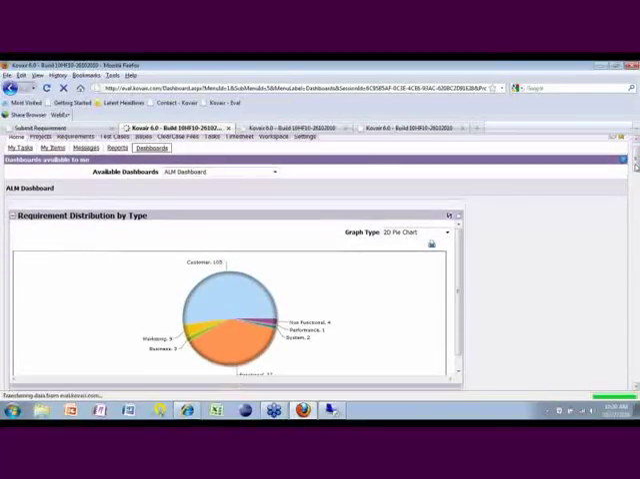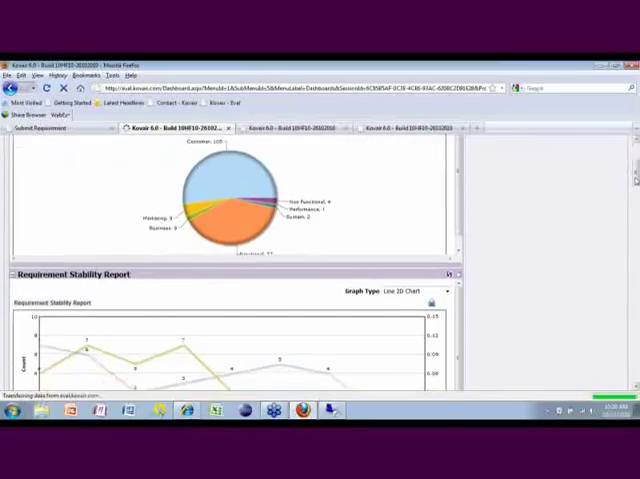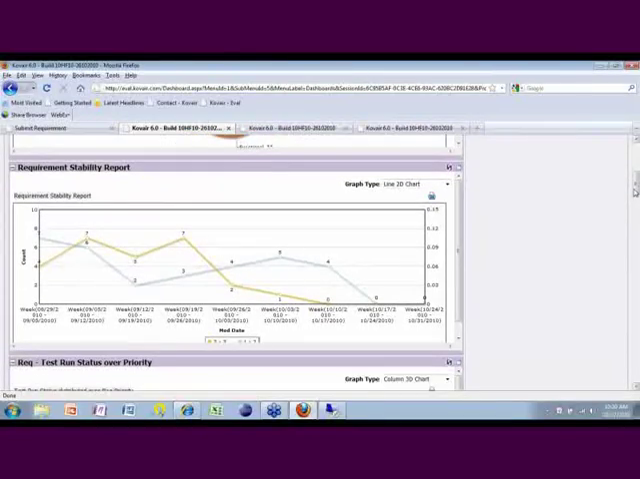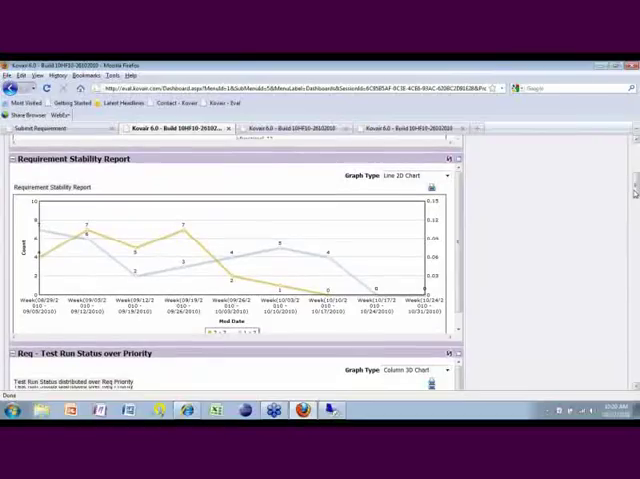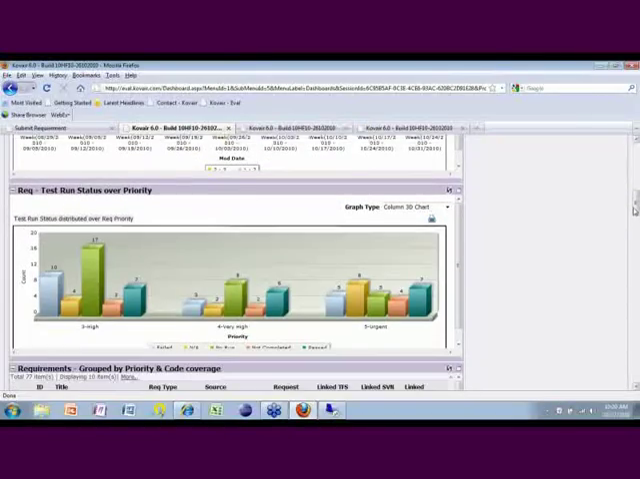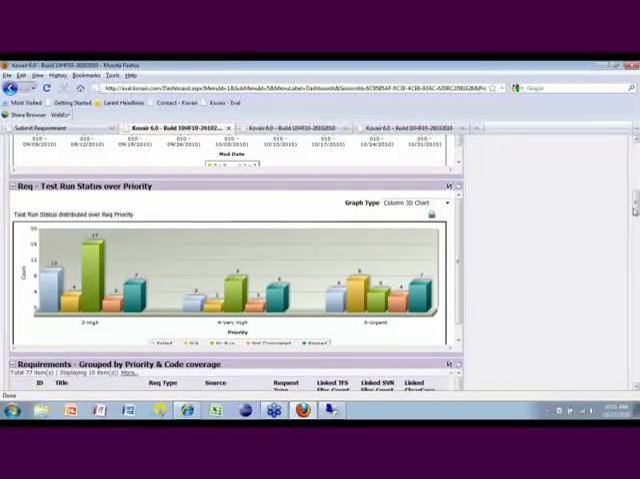So as you can see, as a manager, I can see the different kinds of reports, requirement stability. So how volatile the requirements are, how they are getting changed over time. So this is that particular requirement. How is the test status for the requirements? So these are the test status. Within the high priority requirement, 10 have failed, 4 are not run.